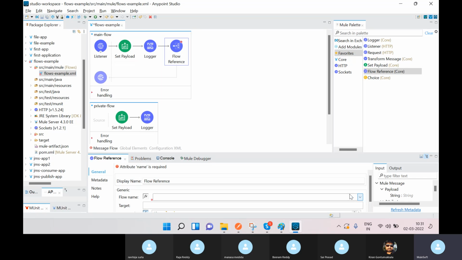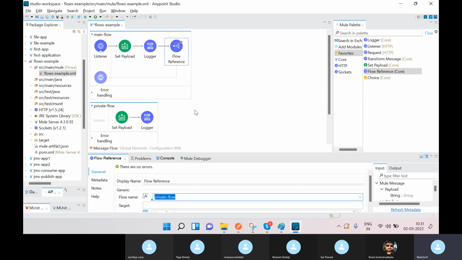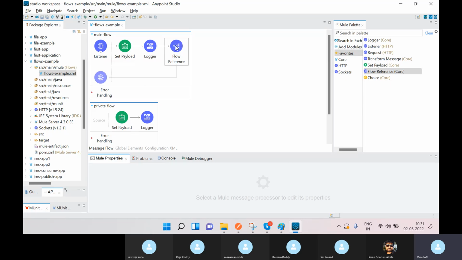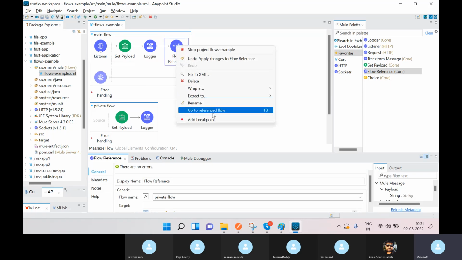Here, how can I call this private flow? By selecting the private flow in the drop down, you can call the private flow. If you want to check also, how can you check? First, right click on this flow reference and go to reference flow. If you click on this, automatically the cursor will move to this private flow. Whatever you have configured inside the flow reference, the cursor will go to that particular flow. Even directly you can press F3 on your keyboard, then also it will go.